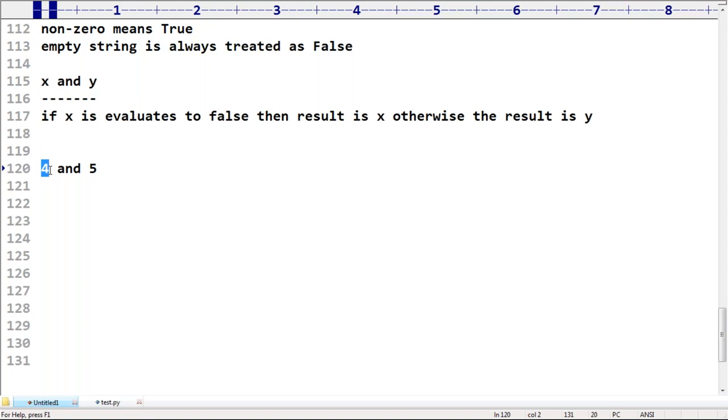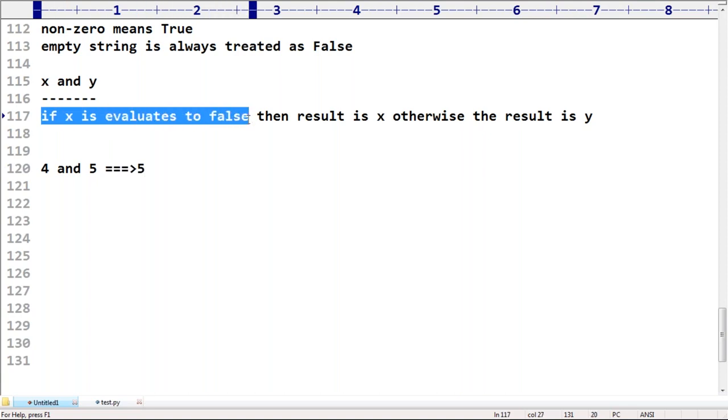For 4, is it true or false? True. If this one is true, the result is always y. So the output we get by default is 5. You never get true as the answer. Observe very carefully and analyze this line. If x evaluates to false, then the result is always x. Otherwise, the result is always y. Since 4 is not false, the result is y.